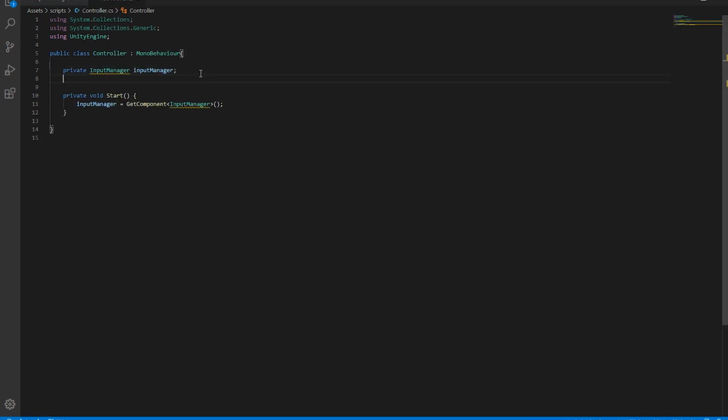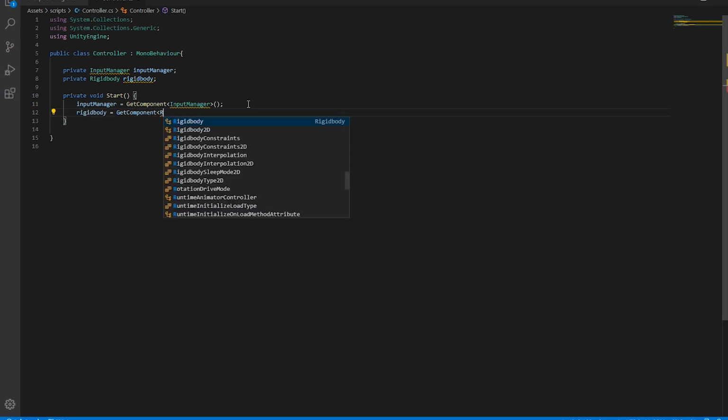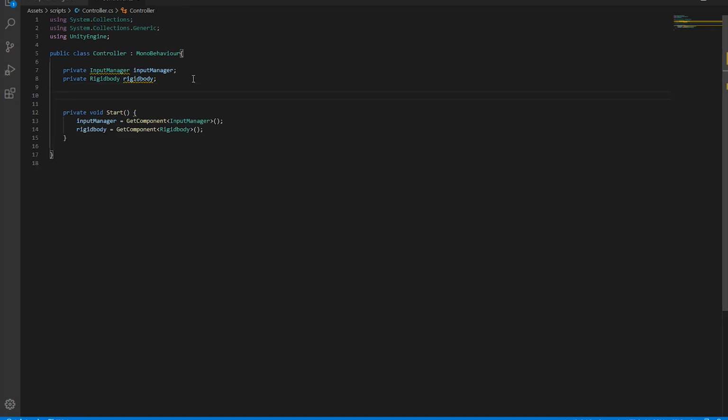The next thing we want is a private variable of rigid body. Rigid body is the same as the input manager, so rigid body is equal to get component rigid body. And now we want public variables. So the very first variable we want to make changeable or editable is the speed of the character movement. So we want to say public float movement speed. We want to default this to 1. And now let's jump into the fixed update.